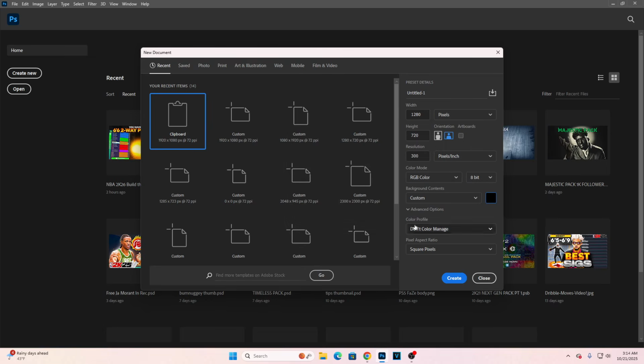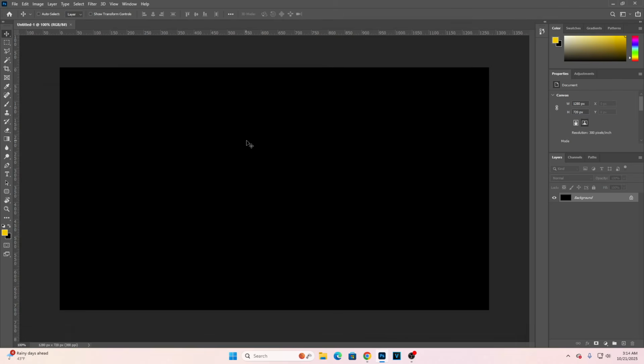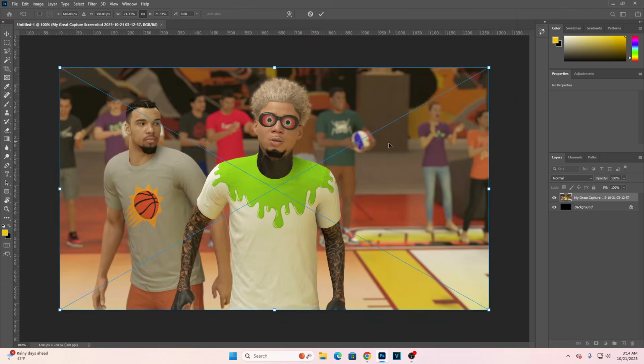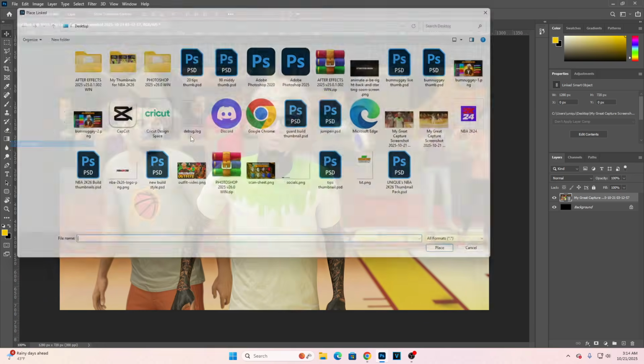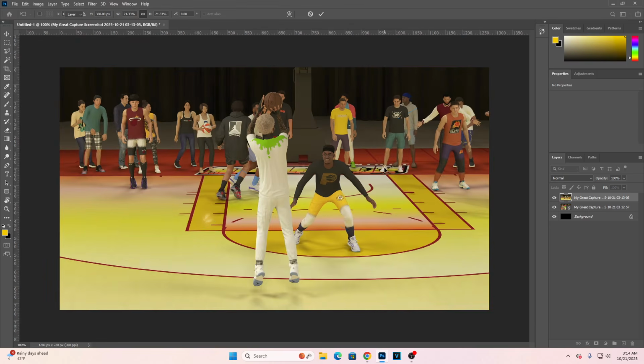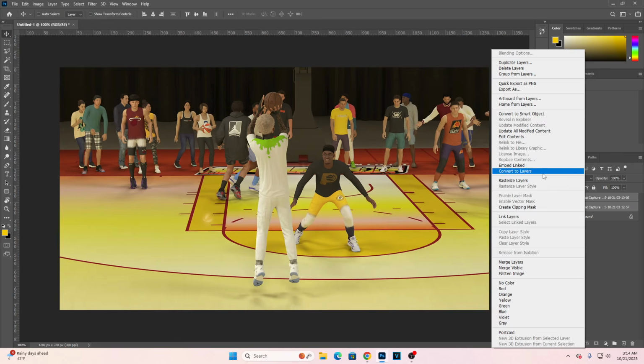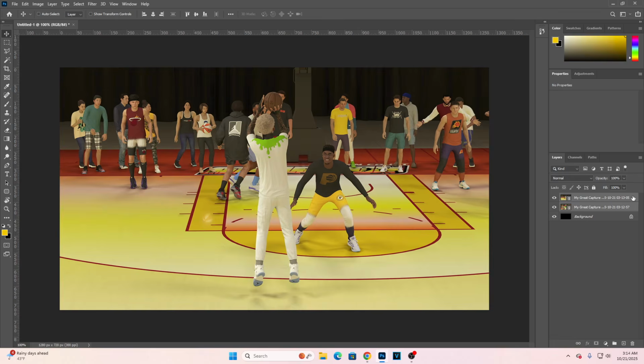White is literally way too hard on the eyes, I'm not going to lie, and with black, you can see everything. Just click create. Once you click create, you're going to want to go to File, Place Linked, and place your screenshots onto the document just like so. It's very easy to do. Alright, so obviously you're going to want to make sure that you choose both of these layers.